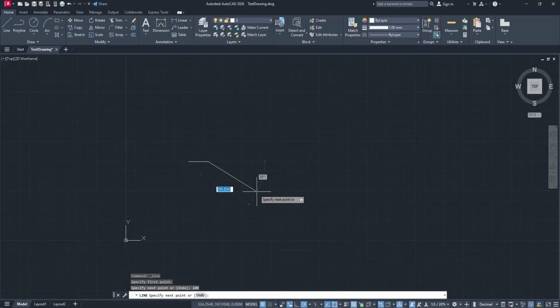And that's it. You've successfully enabled dynamic input in Autocad and can now enjoy a smoother, more interactive design experience.